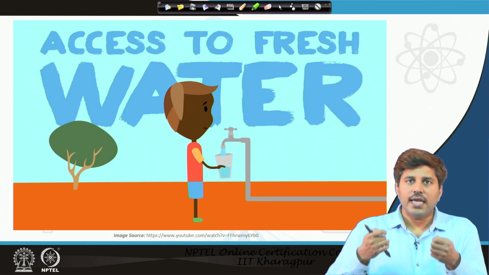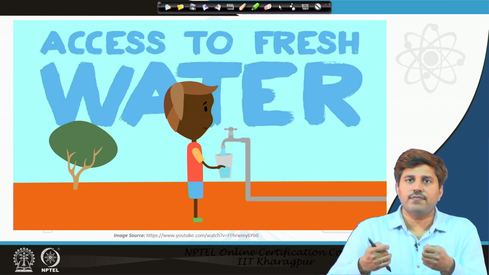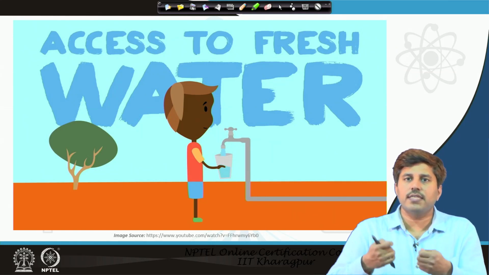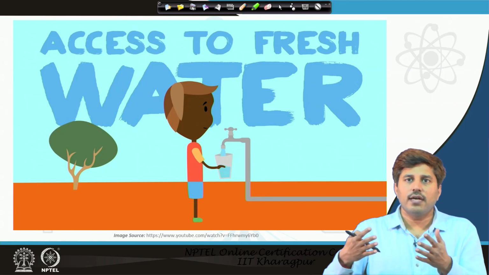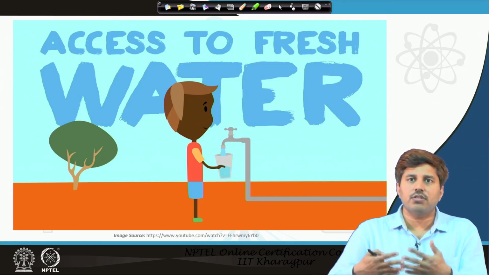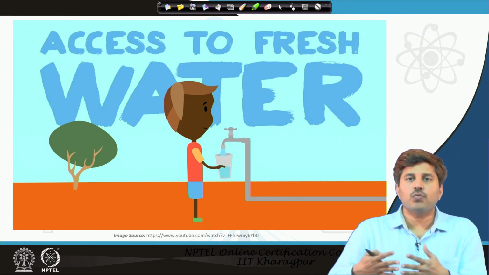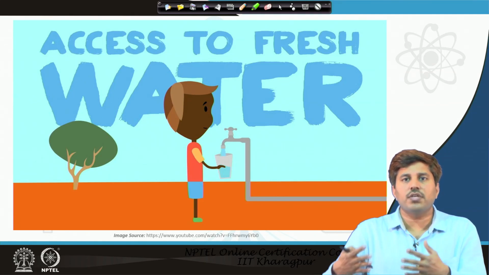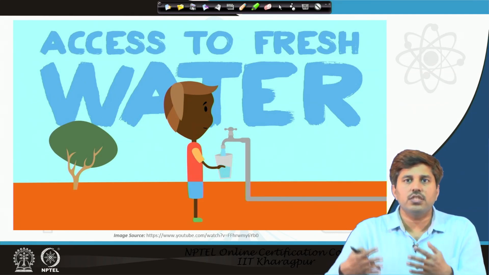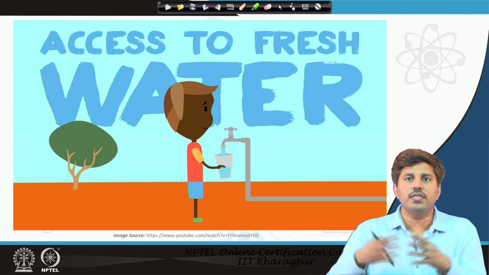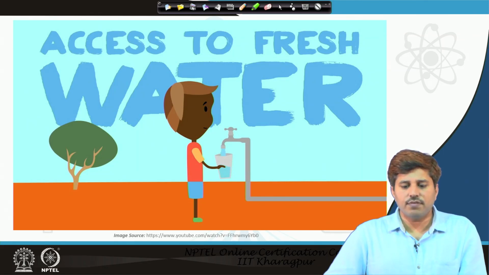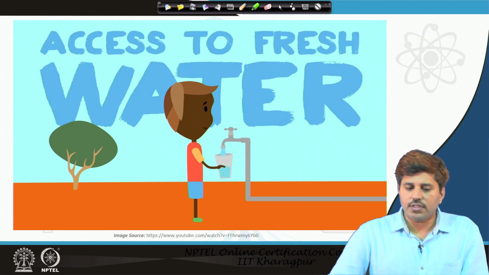So, access to fresh water is very crucial for survival. This has been recognized under the sustainable development goals as well. The UN has come up with the right to water and sanitation. Under the right to water, it is the responsibility of the governments or state agencies to ensure an adequate quantity of safe, acceptable water at affordable cost to each individual, each citizen of the country. That is the cruciality of water.